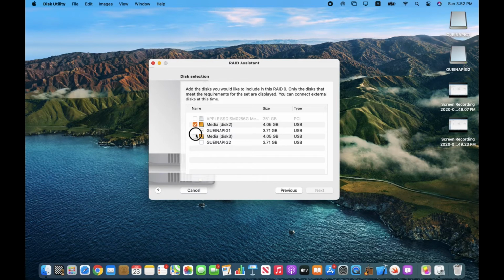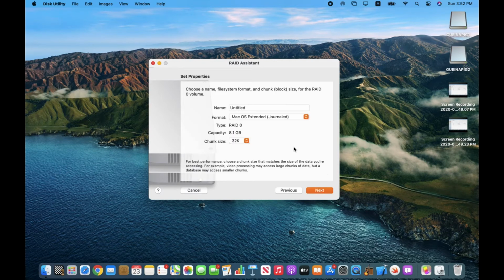Select your drive. You should select the drive, and the volume will automatically be selected. And you click next. Give it a name.